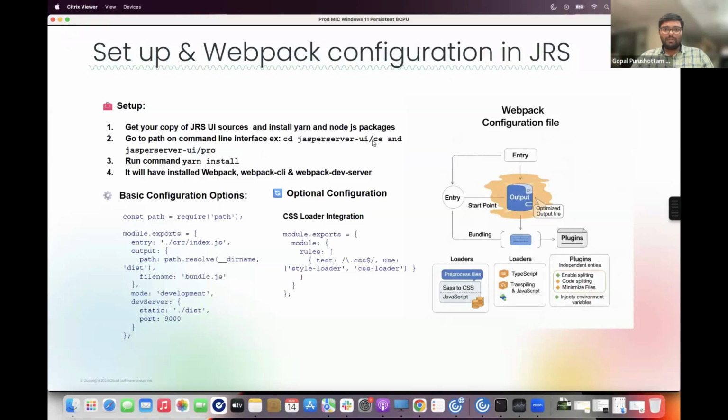You need to run the command yarn install for the community edition and then the pro edition. According to our package JSON, all the dependencies will be installed, and we also have dependencies like Webpack, Webpack CLI, and Webpack Dev Server. Those will also be installed.